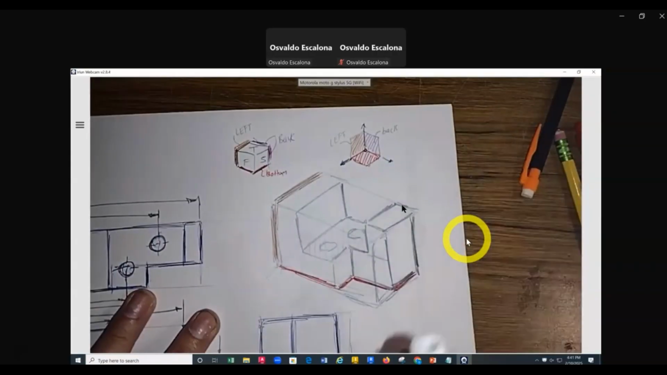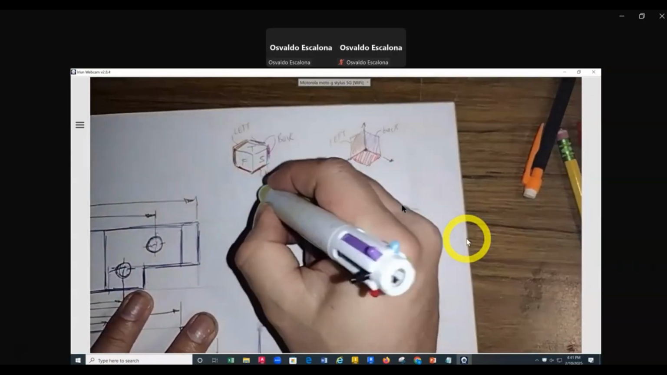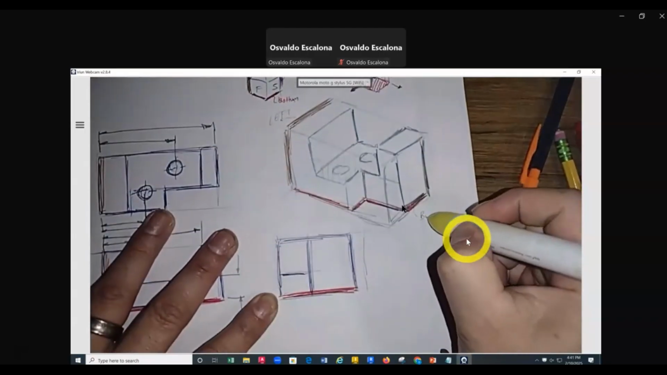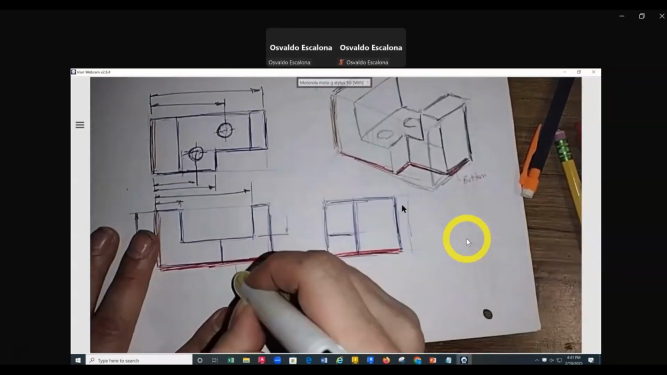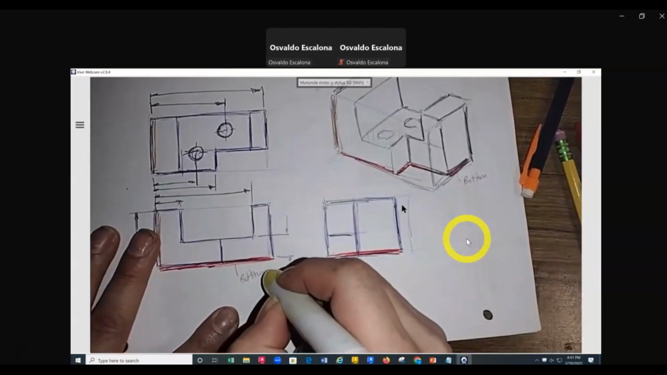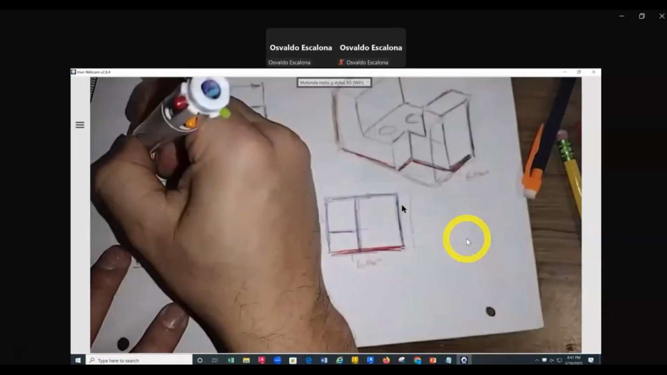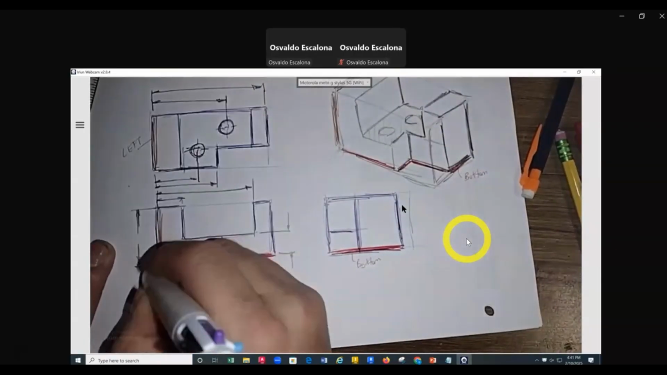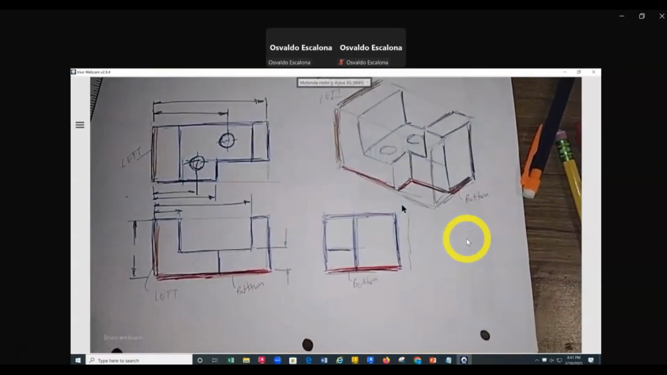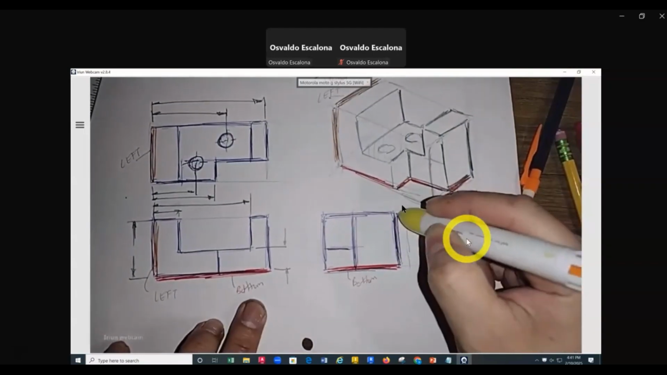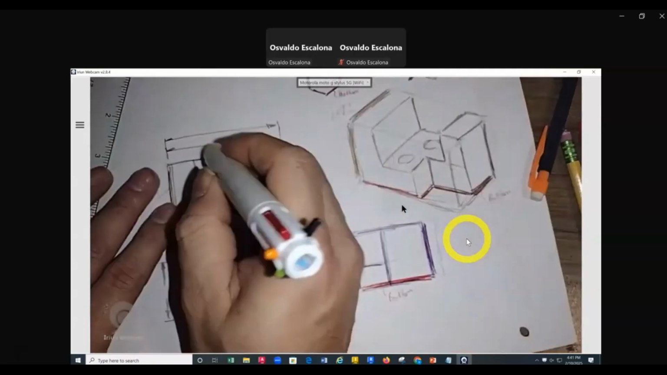Probably I should also label the other one. Let's call this guy the left. Let's call this one the bottom. Let's call this guy the bottom. Bottom. Let's call this guy the left. And the left. And we're doing purple right now. So the purple will be the back. So this is back. And this one is back.